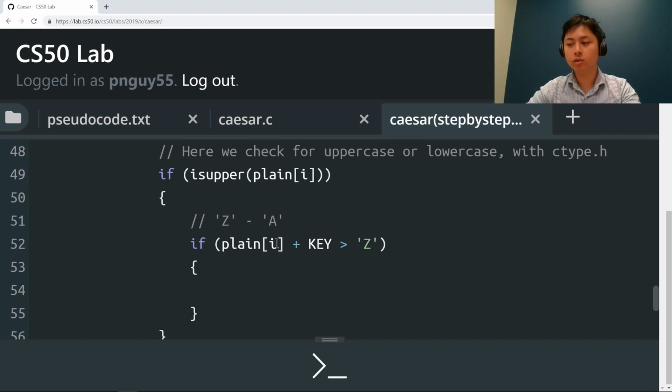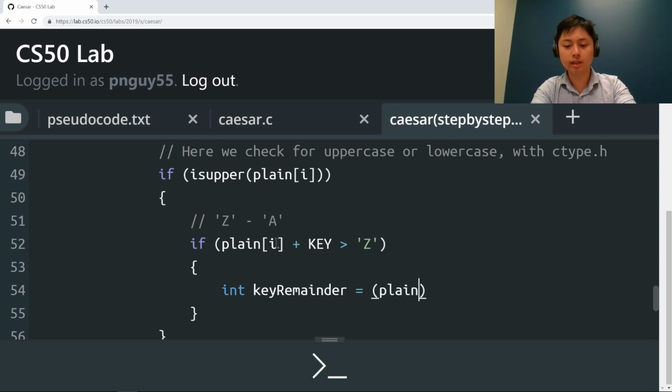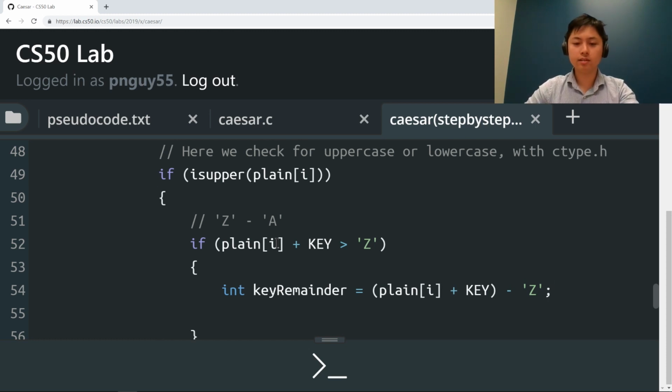And so to do that, we're going to have to get a key remainder of some sort, some way to track the number that wraps around. What I did was I stored a key remainder as an integer using this little formula right here. What this does is it just adds the key to the letter's ASCII value, and then we subtract Z from that. That'll take away one alphabet's worth, and then give us the number that went past the Z.